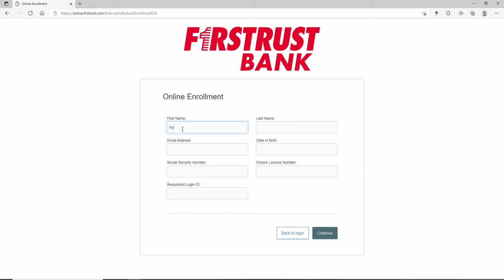Now, start off by typing in your first name in the first text box where it says first name. Now head over to the next box and type in your last name. Enter a valid email address that you have access to in the text box right beneath, and then type in your date of birth information on the next. After you're done, type in your social security number, mention your driver's license number, and then type in your requested login ID in the next box. After you're done, click continue.